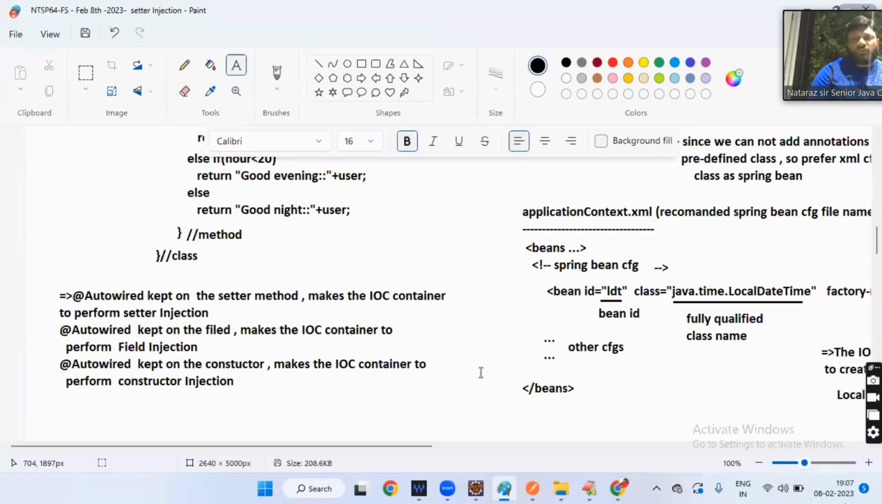Which tag we have to use? Bean tag, right? Super. But while configuring a predefined class as a Spring Bean, I want to see the container creating the object by using a factory method. Where to mention that factory method name? Using which attribute should we mention that factory method name?